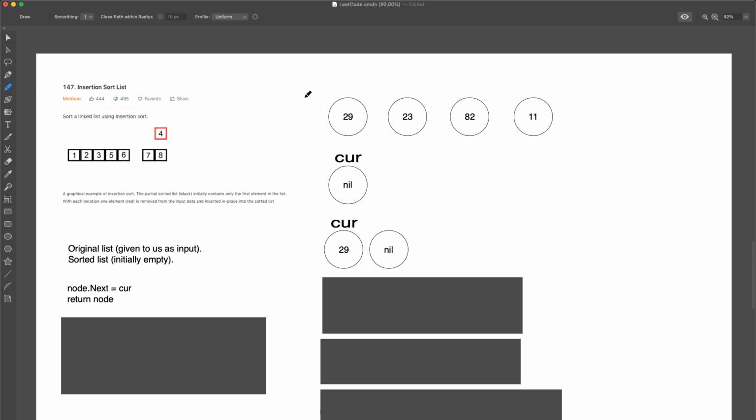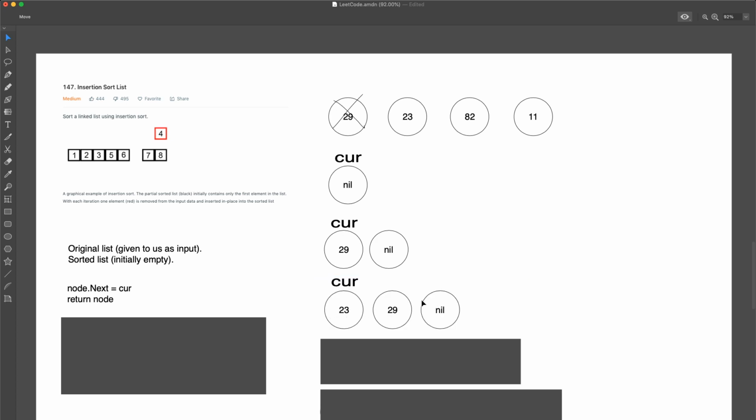So the first iteration, we finish this, and then the second iteration, 23, right? 23 is smaller than 29, which means that we have to put it up front, so we still have to use this logic. 23 points to the current node, and we return 23, and 23 will become the new head of our sorted list, which is like this.